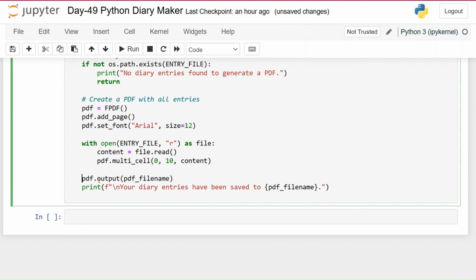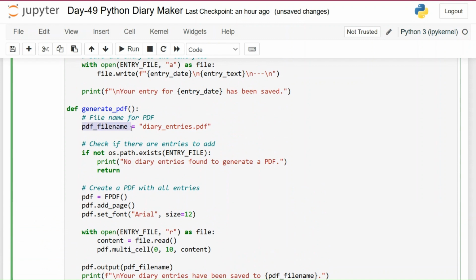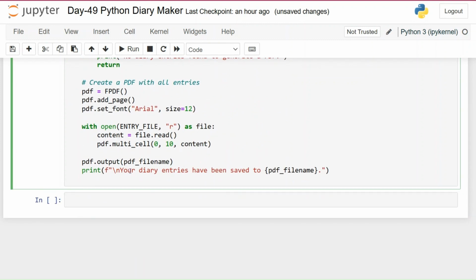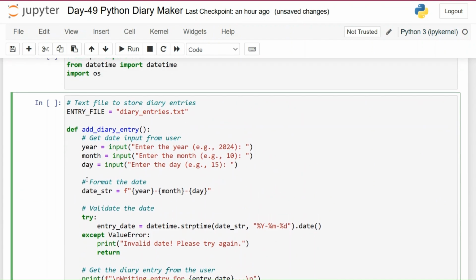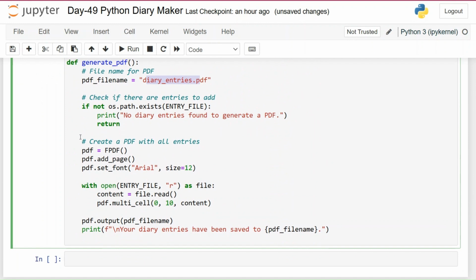So this is how we output the file by using pdf.output. And what is pdf_file_name? That is our diary entries PDF. And then we want to print out a message that your diary entry has been saved to pdf_file_name. So we already have our two functions: our function that adds diary entries and our function that generates PDF.